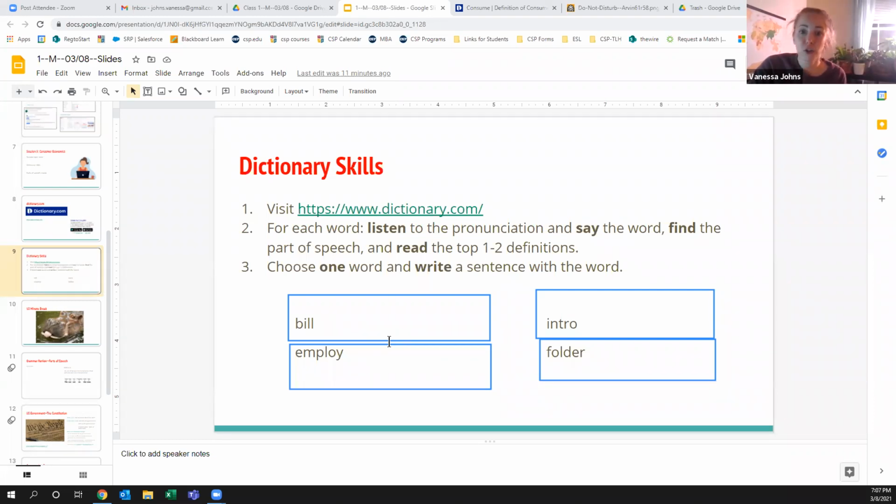Now, since we are virtual, there will be no paper for this class, but we do have a virtual folder. That's where all of the handouts and links and everything for the class will be. All right, so you guys are going to get a little bit more practice with using the dictionary for your homework assignment tonight, or at the end of the class today.